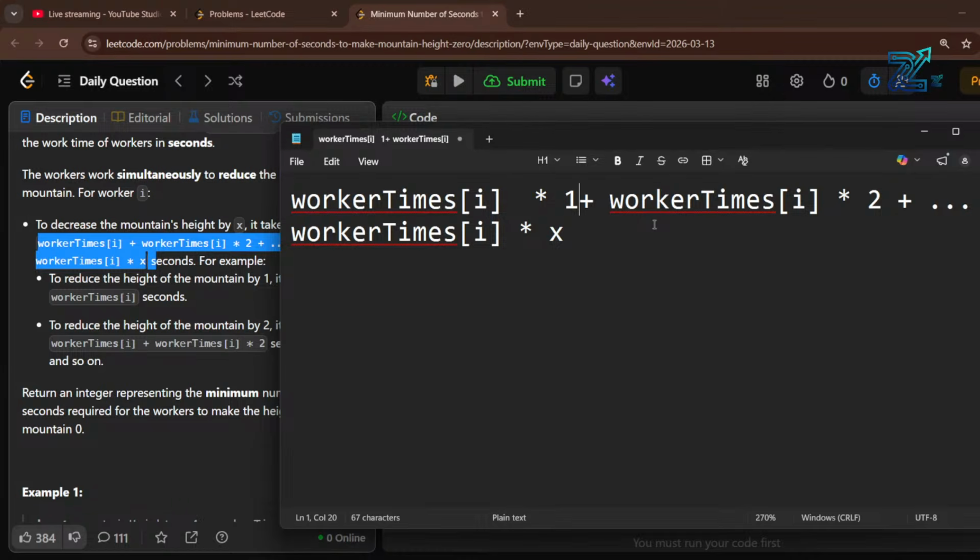This is a triangular formula like 1 plus 2 plus 3, and so on, up to x. It can be converted into x multiplied by (x plus 1) divided by 2. For the total time, we take the maximum across the workers, since they work in parallel, so the job finishes when the slowest worker finishes. So we want to minimize this maximum.